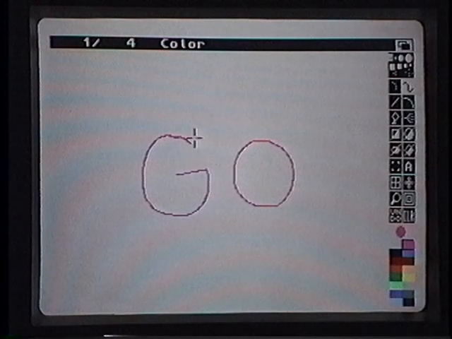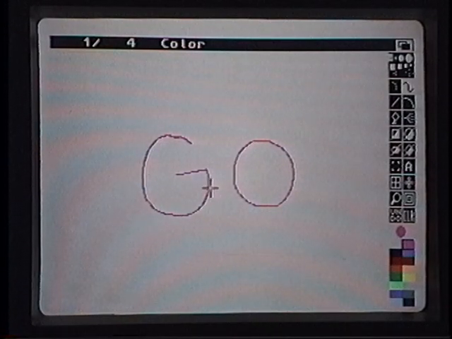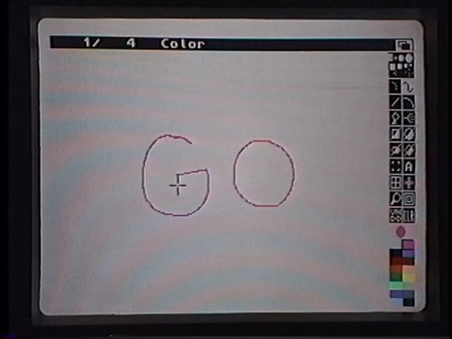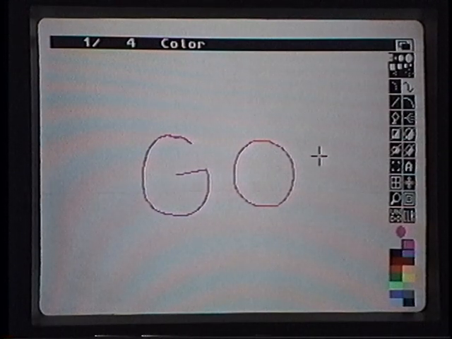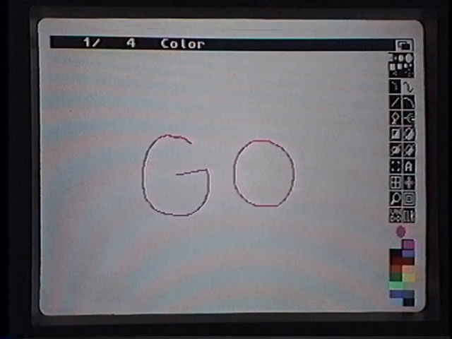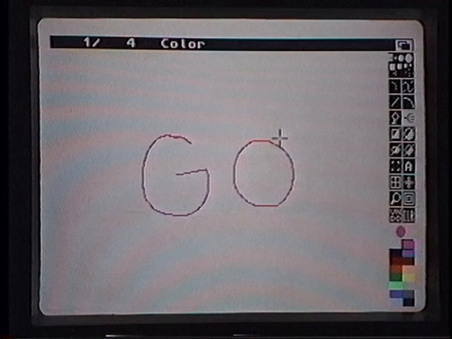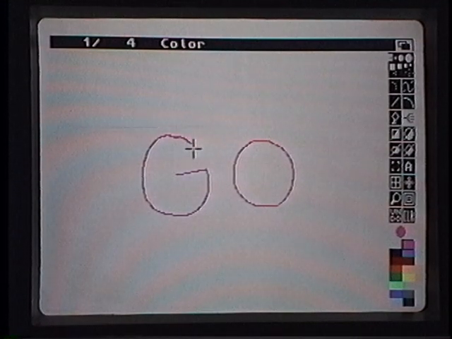Alright, after you've created your 4 frames of your trace, go ahead and select the brush you want to use. For this example, we'll use a spray paint. The spray can is right here, and we're going to spray over that.